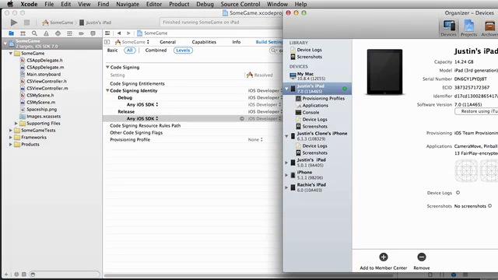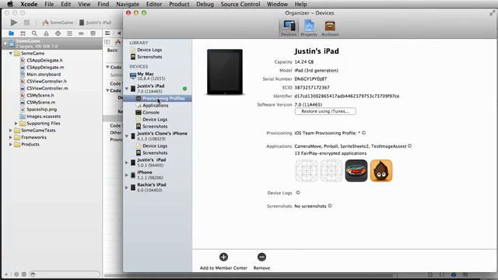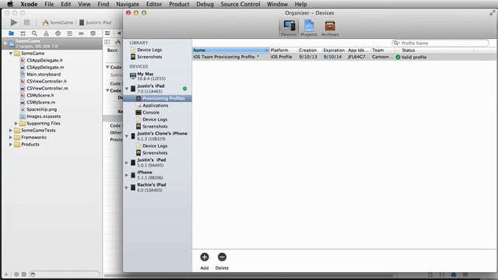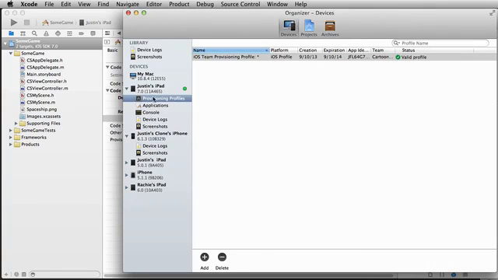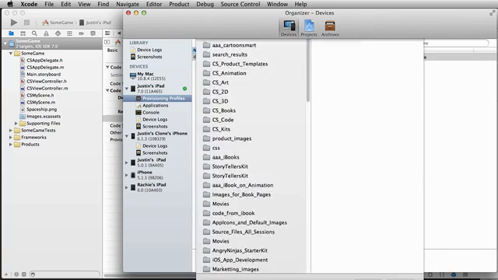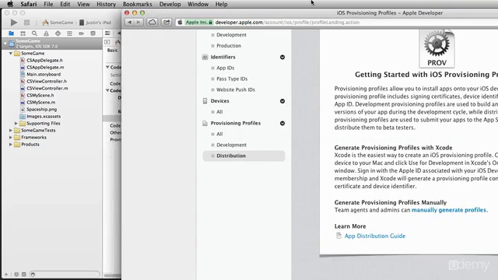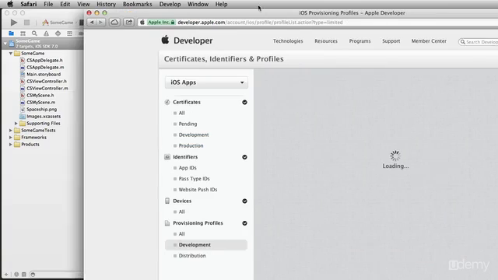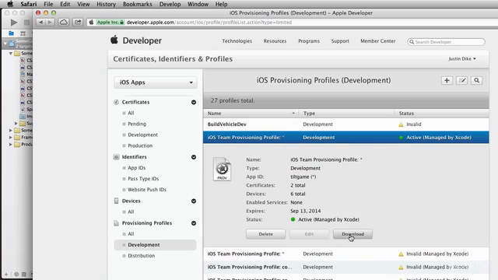And again, if you're over here in your organizer, if you plug in a device and it doesn't have the provisioning profiles that you have created over here in development or distribution, there should be an option in here that says, well, when you go to add to member sender, it should bring in those profiles for you automatically. But let's see, if you click on add, you can go and actually add them from a file that you downloaded over here. So for example, with one of my development ones, I can go and actually download that.